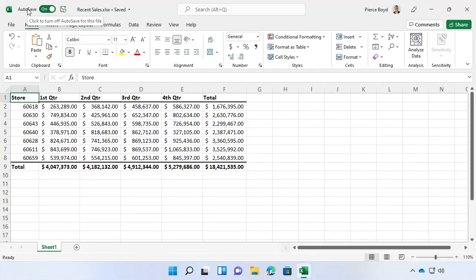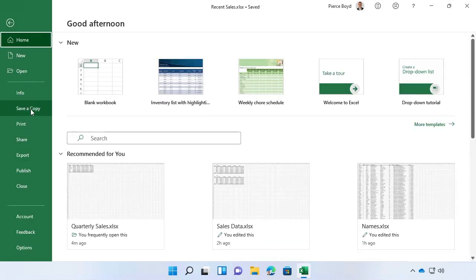Now, speaking of Save a Copy, let's talk about that. I want to save a copy of this document to my computer locally. So I'm going to click on File, and you see I no longer have Save and Save As. I have Save a Copy. When you save to OneDrive, that's what's going to happen. You're going to get the Save a Copy option because you no longer have to save as you make changes.